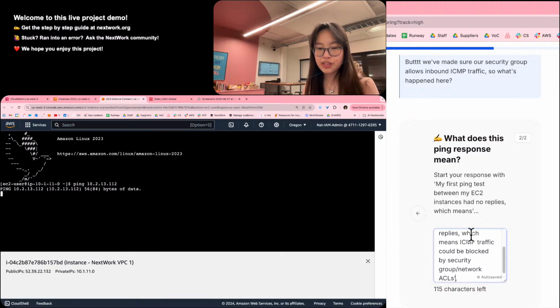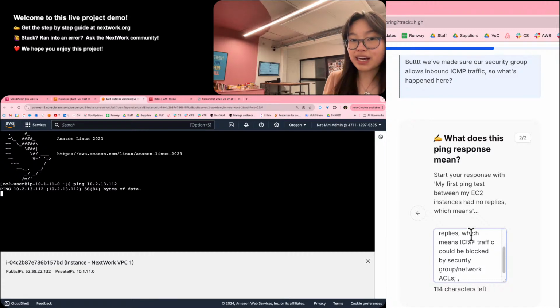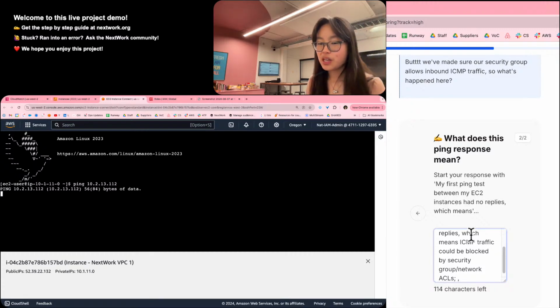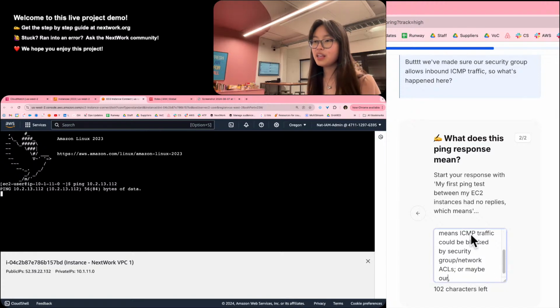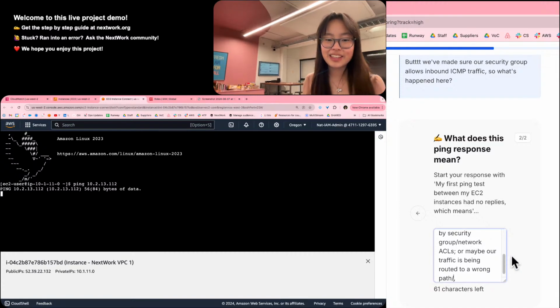And what is another potential reason for us getting no replies? What do you think? Maybe our traffic is being routed to a wrong path. Very nice.